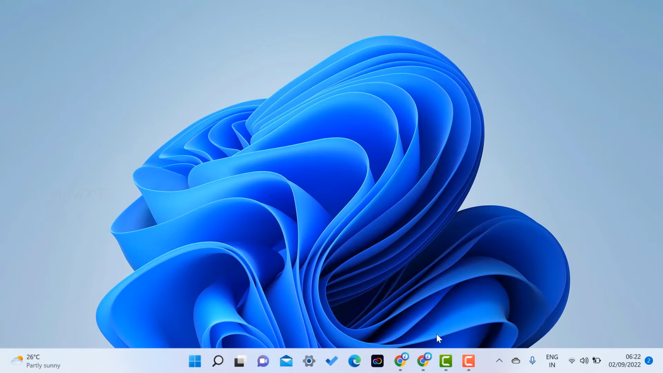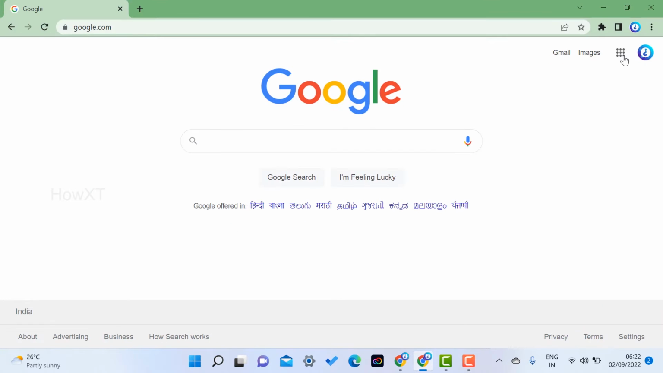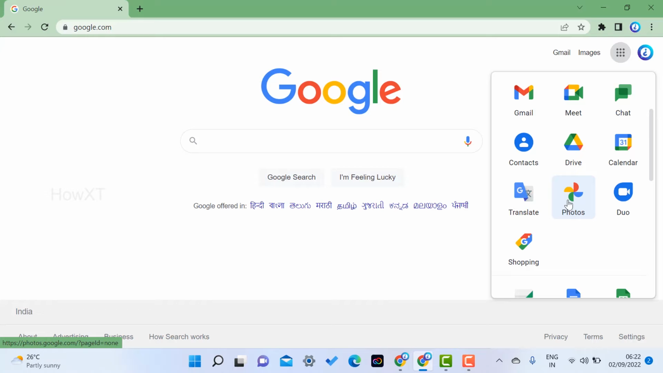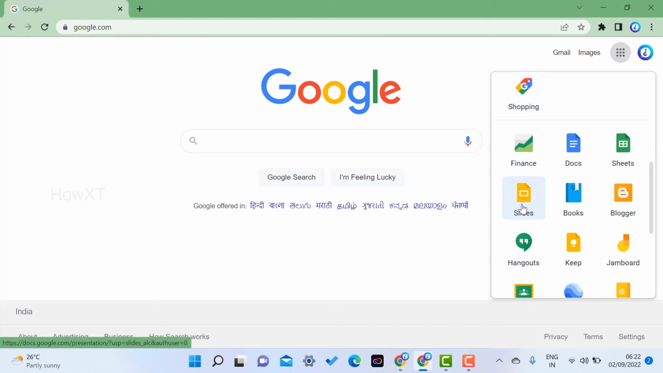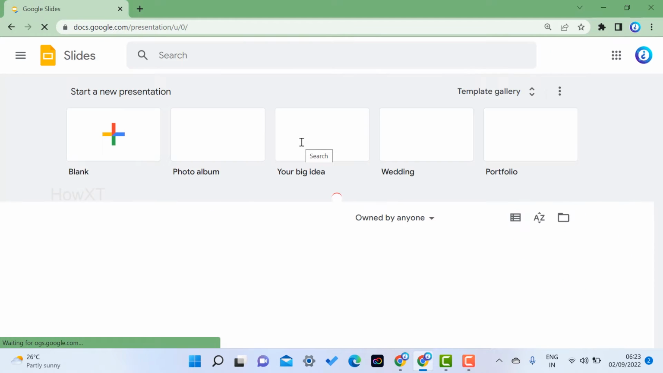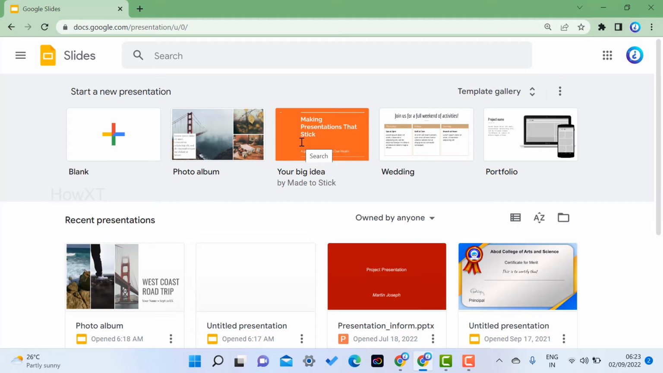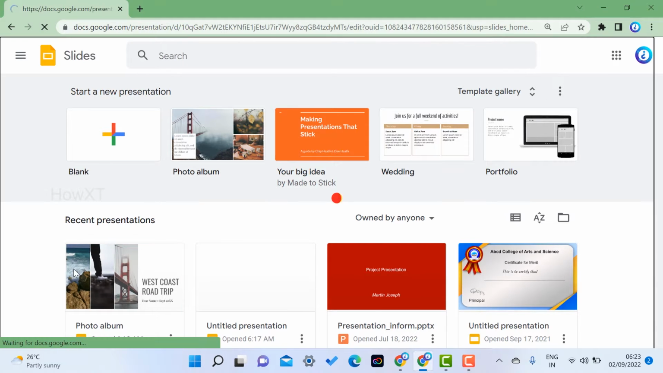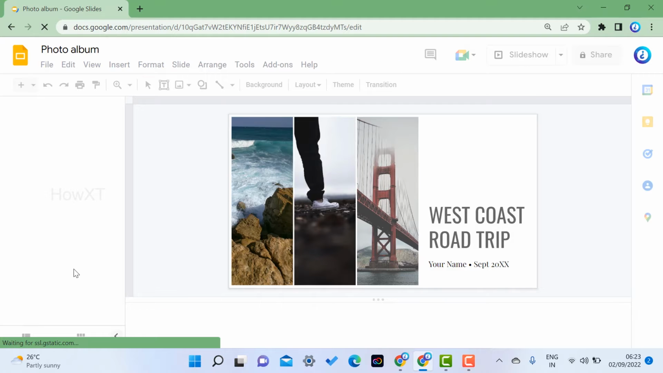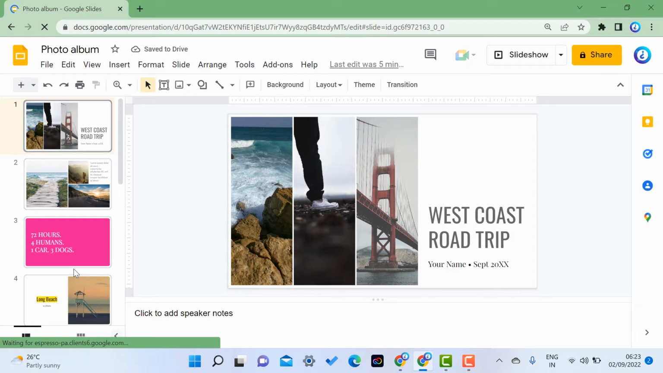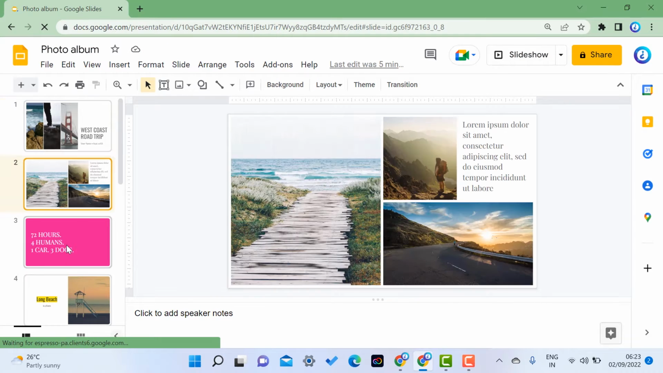From my laptop I just open Google Chrome and go to Google Slides from my Google apps. Once I go to Google Slides, I can create different kinds of slides and view them anywhere else. So I just created a photo album, and I want to give it transition effects. So how do I insert the transition and animation in my slides?